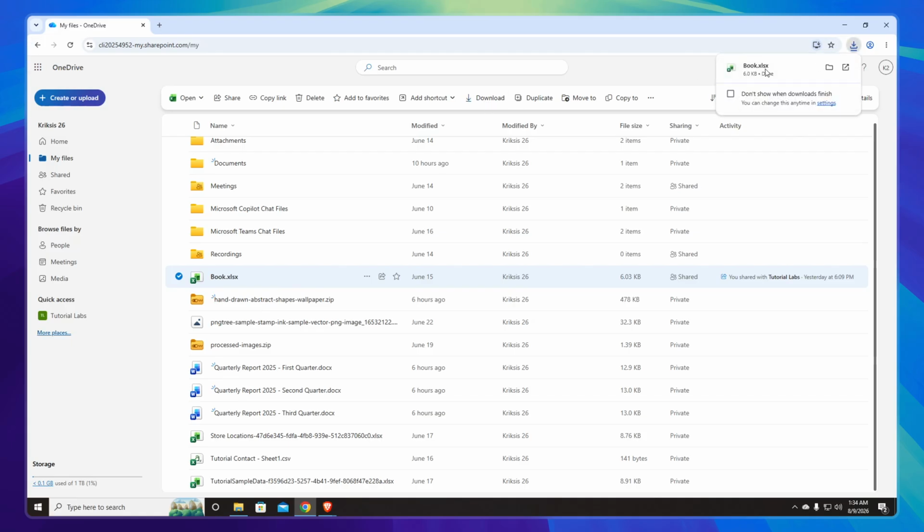OneDrive will immediately begin processing your request and the file will automatically start downloading to your computer's default download location, usually your downloads folder. And that's it. You've successfully downloaded your files from OneDrive to your computer, giving you offline access whenever you need it.